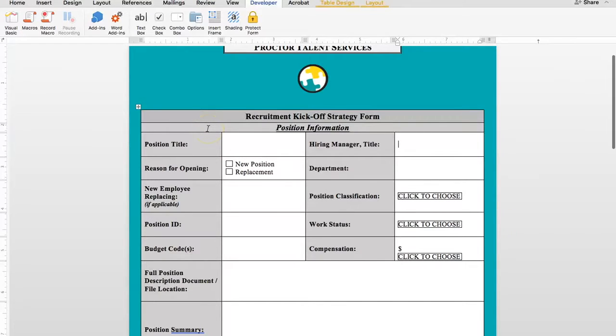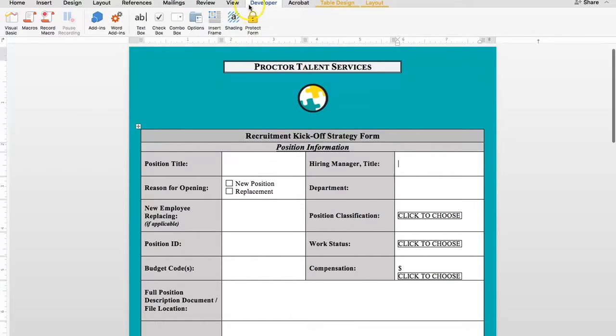So before we get started, we want to make sure that the form is protected. And I'm also going to turn on the shading so that you can see exactly where information will go. Once you have put in all of your information in this form, you can take off the shading and have a clean document. But for now, we'll turn on the shading.